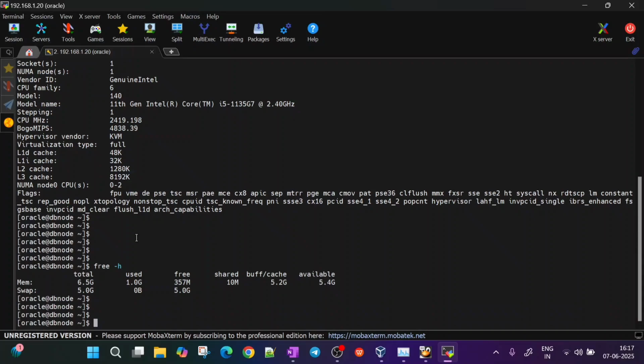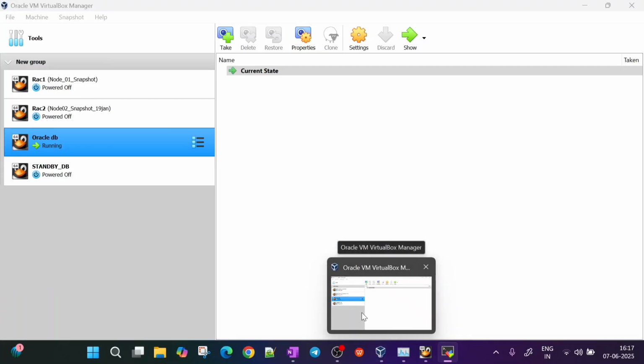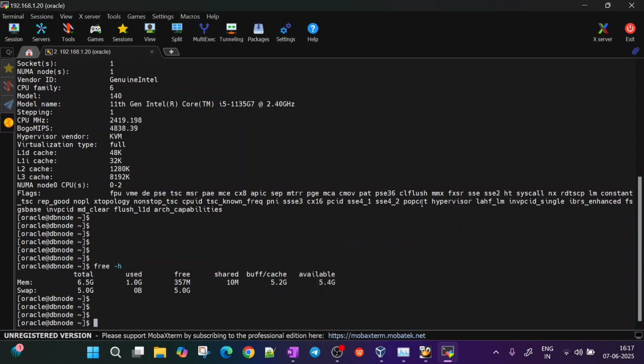As I showed you earlier, for the virtual machine I created, this particular Oracle DB virtual machine has around 7 GB of physical RAM. As you can see, the physical memory is showing 6.5 GB. So out of that 7 GB, it is showing 6.5 GB. This is the physical RAM of this Linux server.